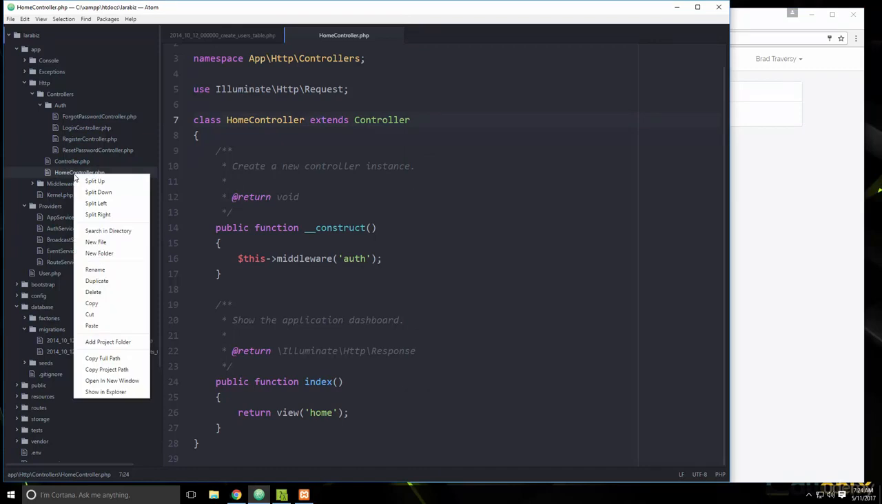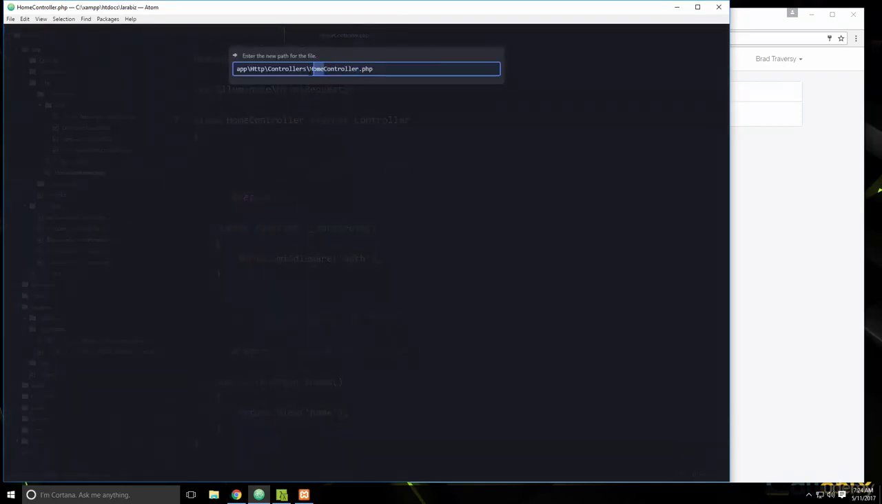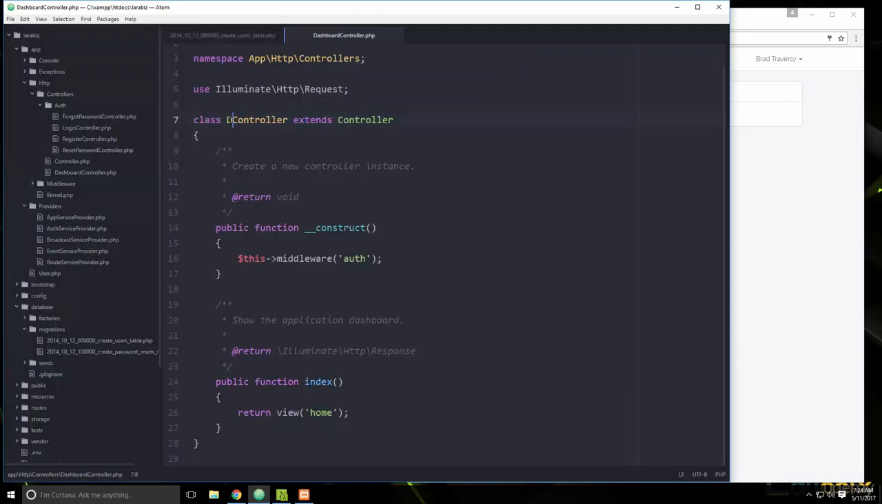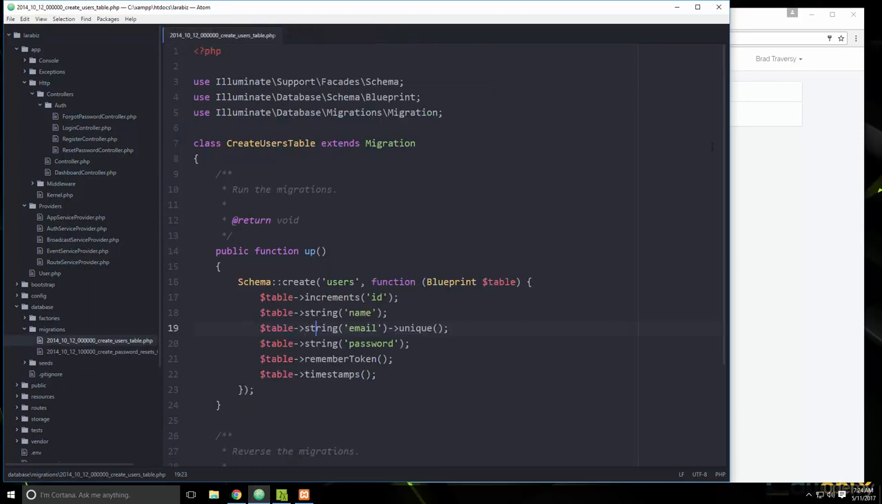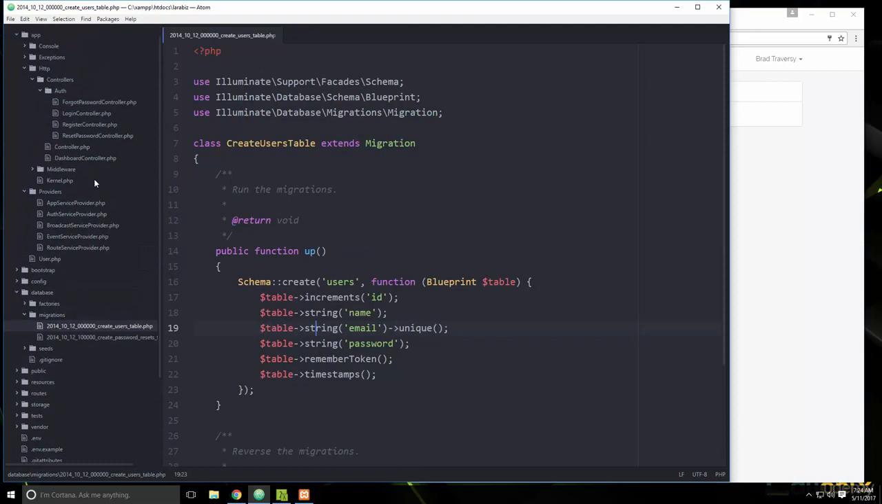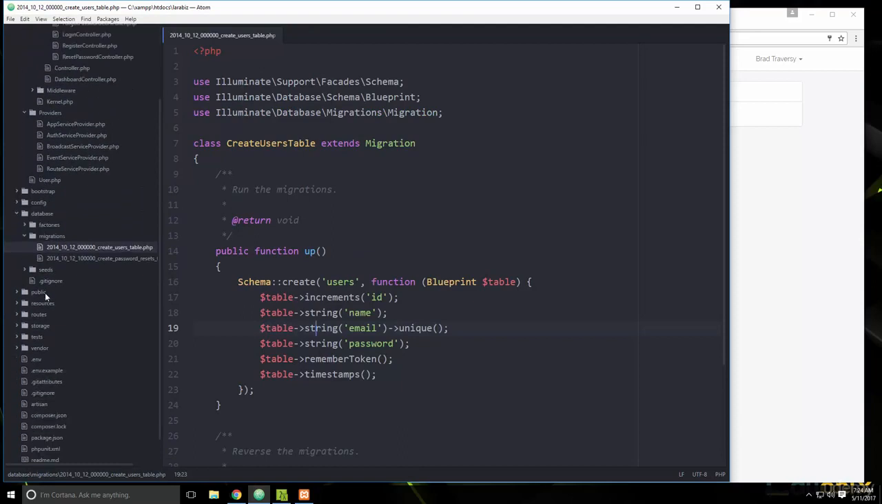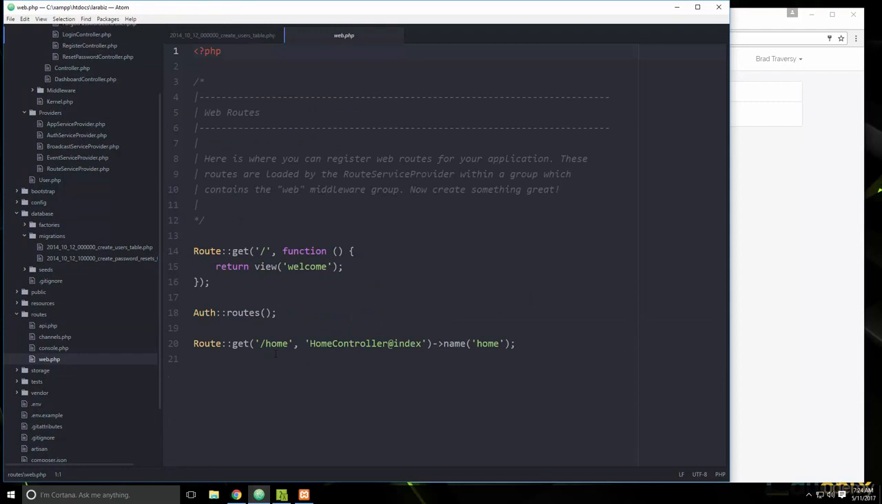So what we'll do is start with the home controller. Let's rename it to dashboard controller, and we'll change it here. Okay, and down here for the index view, we're going to change it to dashboard. Save that, close it up. And let's see, we also want to change the route. So let's go to routes, web.php, and let's say /dashboard is going to go to the dashboard controller index. Okay, and we can take this off. Alright, and we'll save that.